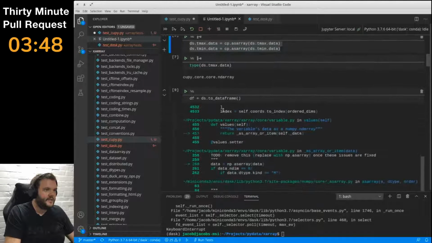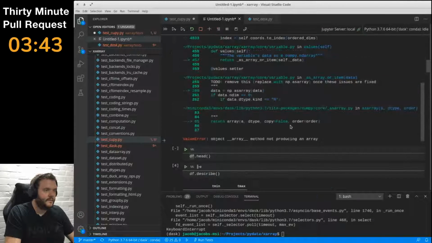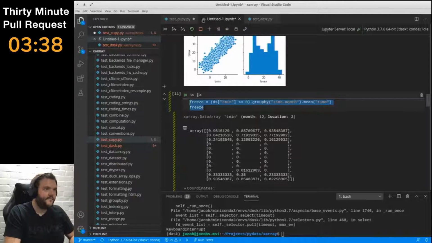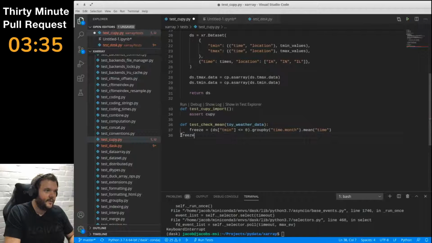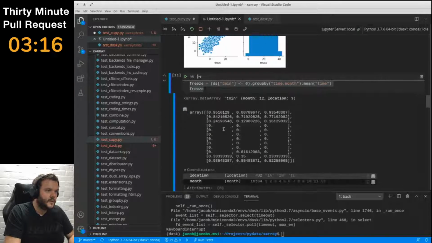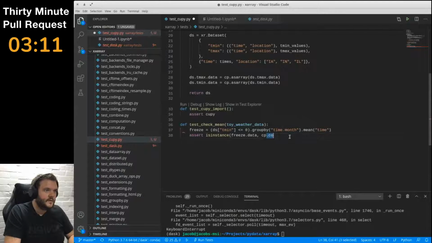And now let's do that same operation, which was down here, wasn't it? Where's it gone? Here, freeze. We're going to generate freeze. And then we're going to assert freeze.data is an instance of cp.core.core.ndarray. Like that.